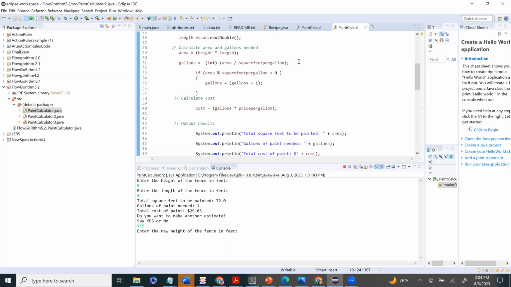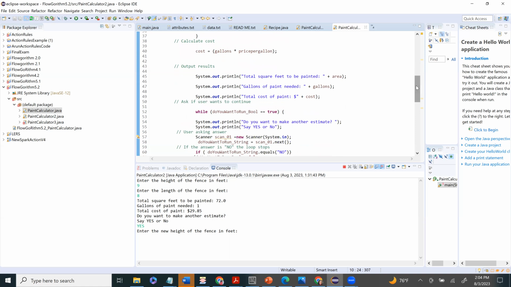Now we need this modulo operator: if area modulus square feet per gallon is greater than 0, gallons equals gallons plus 1. Now we are calculating the cost. The cost is equal to gallon times price per gallon. Now we are printing out the output. It's saying System.out.println total square feet to be painted.